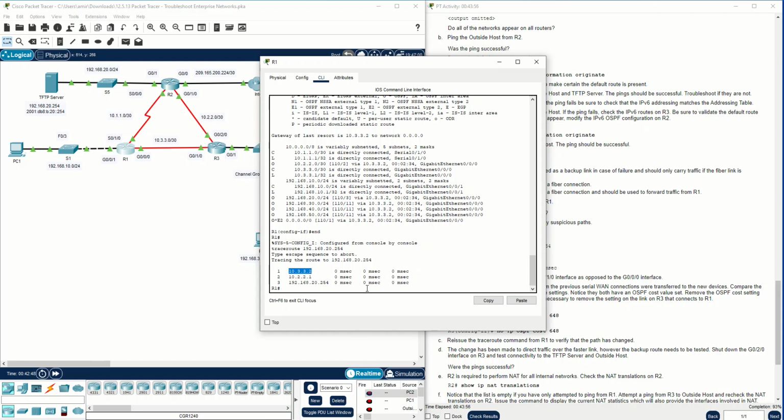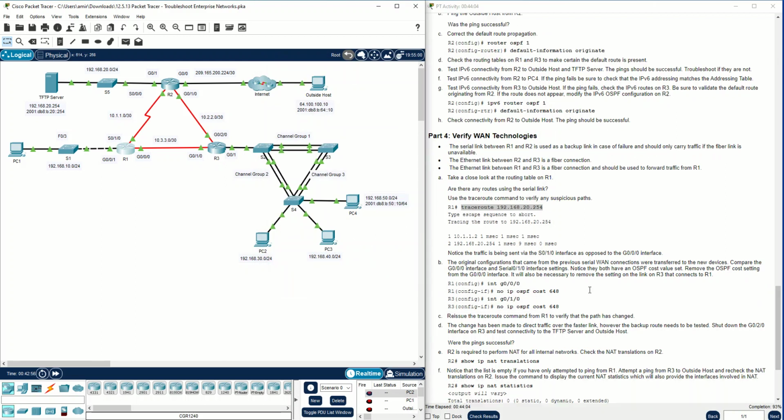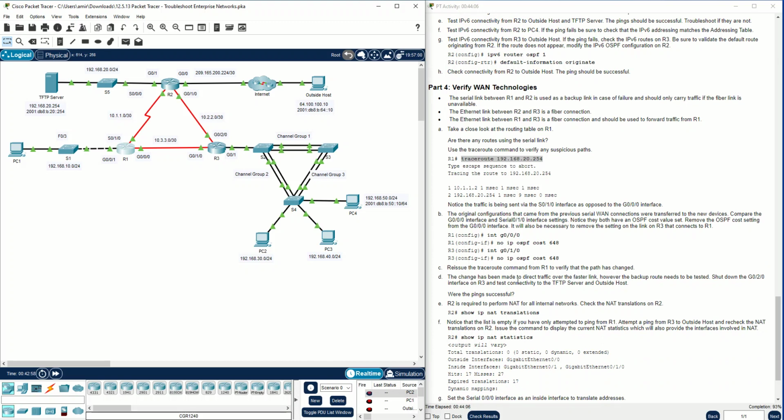In this situation, we have modified the metric and cost, and we have also changed the path to access the TFTP server. The change has been made to direct traffic over the faster link. However, the backup route needs to be tested. Shut down the G2/0. We also want to check the backup route, because we have a backup route here.